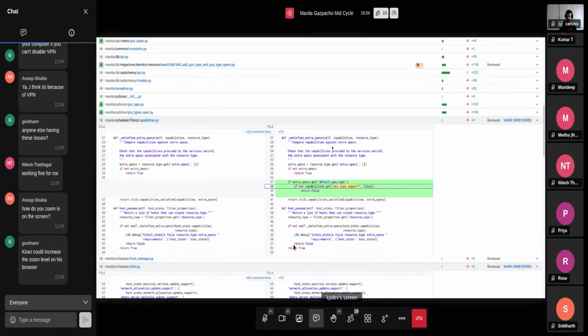On the other hand, the extra spec that we are using in the share type is the default QoS type. If the default QoS type is specified, we have already verified in the API layer that whatever value is used is valid. So if it is specified, then we should get the QoS type support capability reported by the backend driver, so that the scheduler can consider that particular host for the creation of the share.